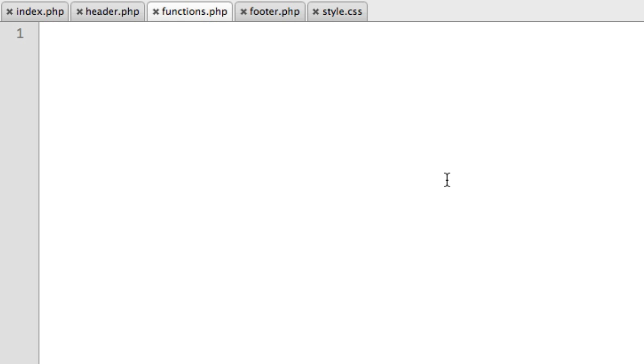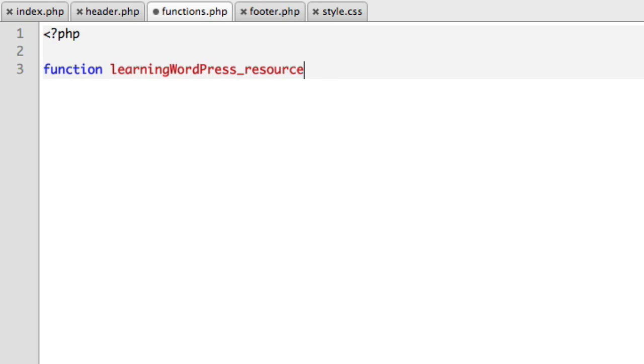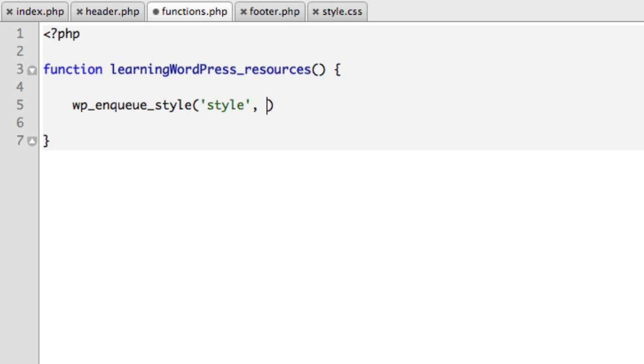Now we're going to use PHP to write a function that imports our style sheet. So PHP, and then we're creating a function. We can name it anything we would like. I will name it learning_wordpress_resources. When I say resources, I mean any CSS or JavaScript files that we will need for our theme. At the moment, we just need the one default style.css. So we'll use the wp_enqueue_style function. And we're just going to pass along the URL of our style sheet. There's a really neat function in WordPress named get_stylesheet_uri. So we'll use that to our advantage. So our function is complete.